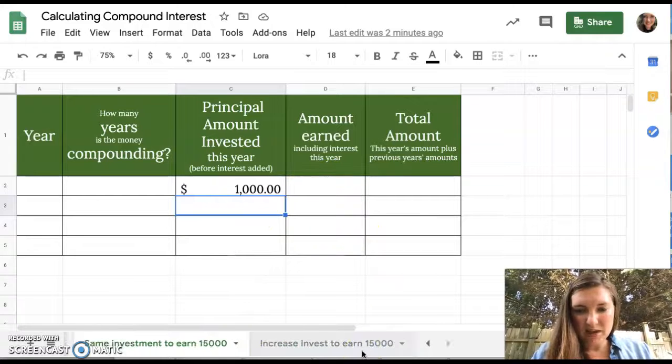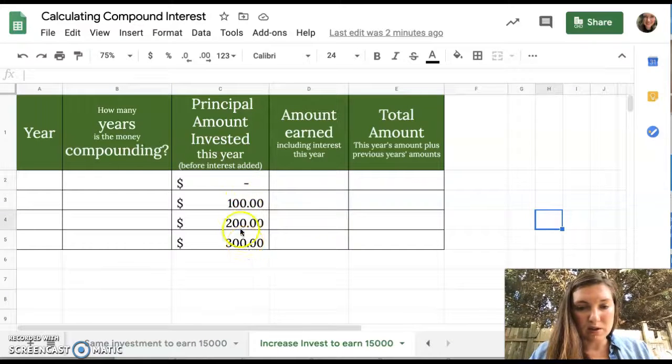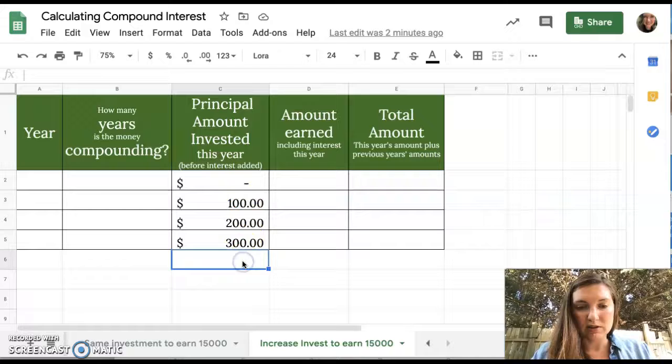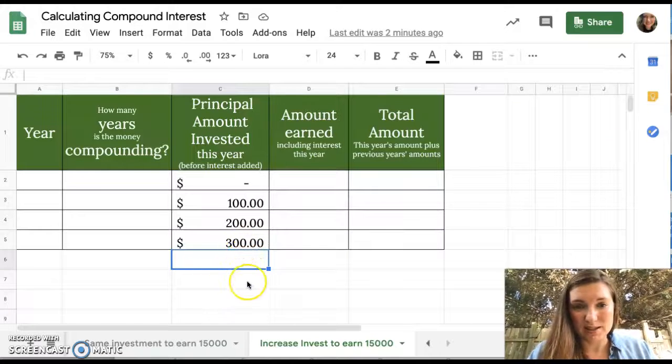Then the last one is you're going to increase your investment to earn $15,000. So I've got the first 4 down for you so you can see how that's going to work, but you're going to have to come up with a formula that's going to turn this 300 to, you're basically going to be adding 100 to each one of these cells.